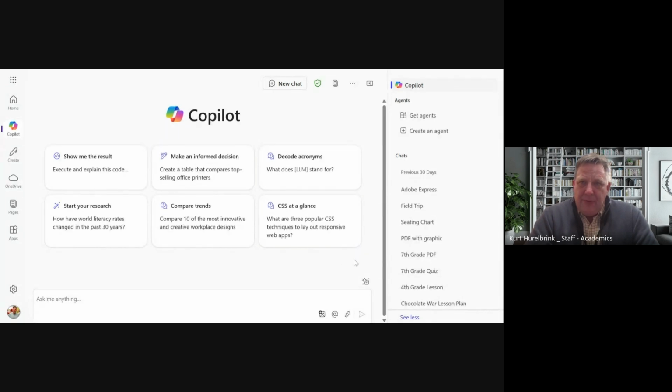So once I'm in Copilot here, you can see here are those tools I talked about. In the middle are my prompts. Down here along the bottom, this is where I would enter my information. And then over here on the right, there is that history that I was telling you about.